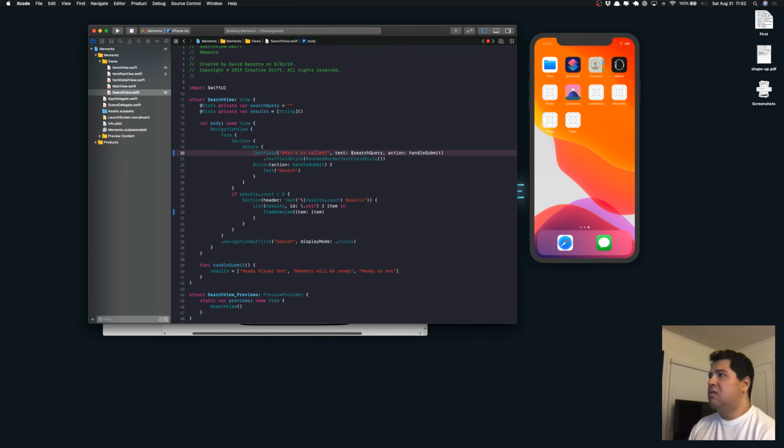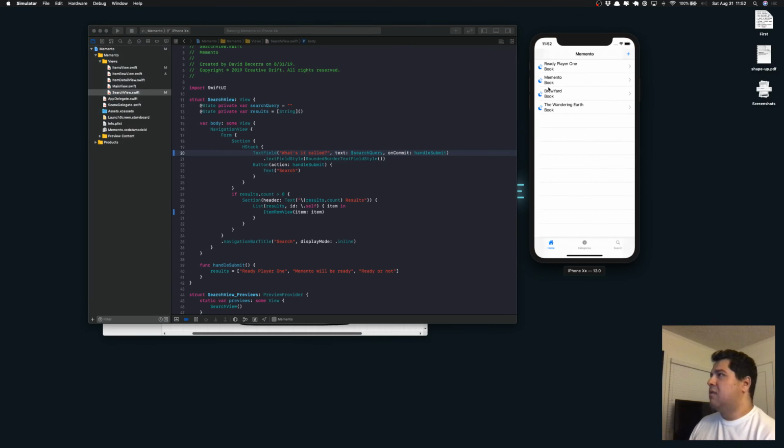Does this work? Oh, it doesn't. Is it on commit? Maybe it's on commit. Yeah, that's it. It looks like it doesn't work though. Let's find out. Oh, it does work. Okay. I thought that was going to be an error or something, but no, that actually worked pretty nice.